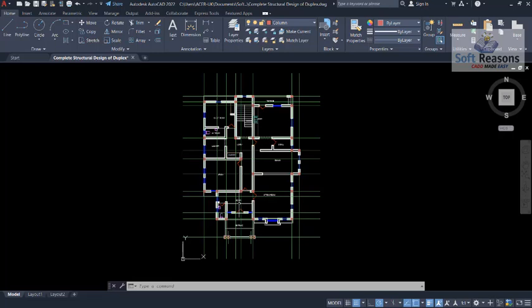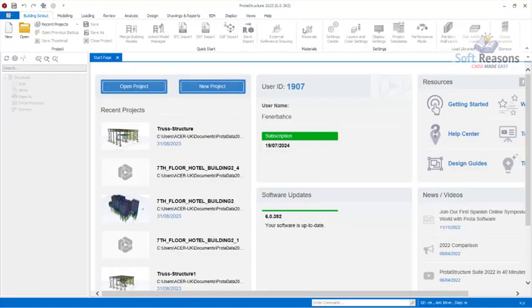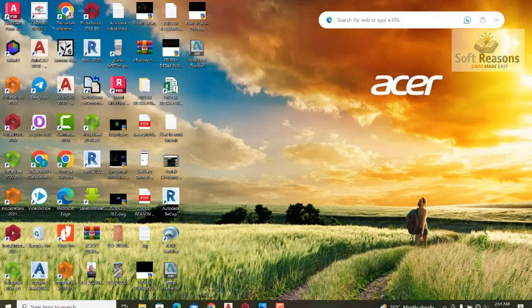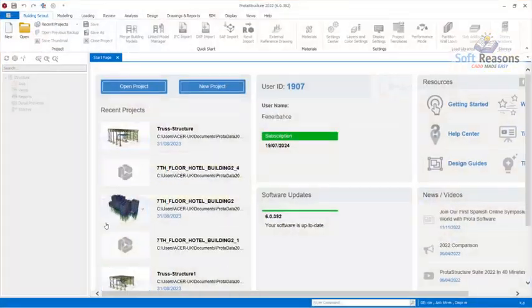We have to launch Protastructure. So here is Protastructure 2022 first interface. If you want to launch Protastructure, you just have to double click on it on this desktop. Once you double click on it, it is going to launch successfully just like this. So the first thing you need to do is to create a new project. So you click on new project right there.